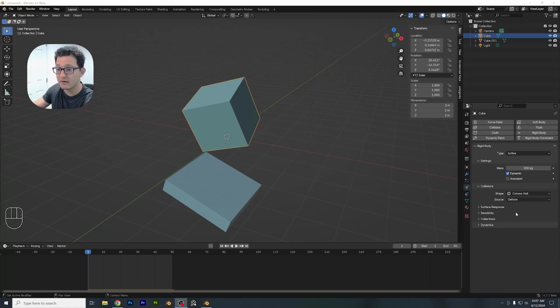So you can see right here that this first option says collision shape. This is really, really important, especially if you want to have detailed physics simulations that are completely realistic and follow the contours of an object.